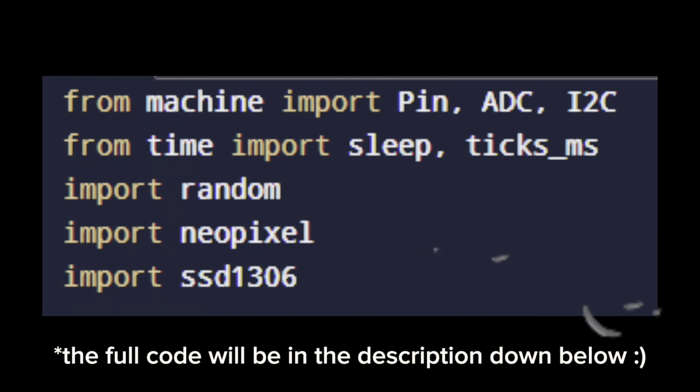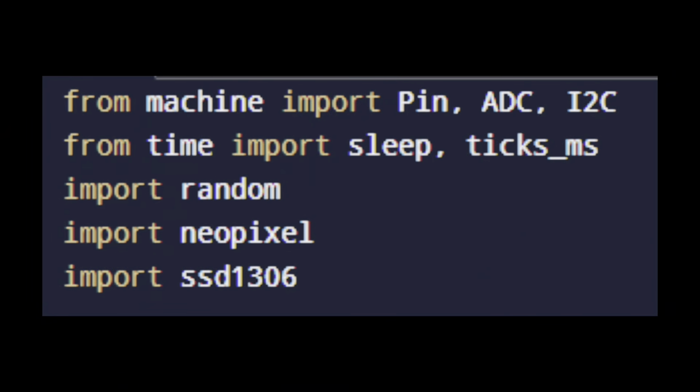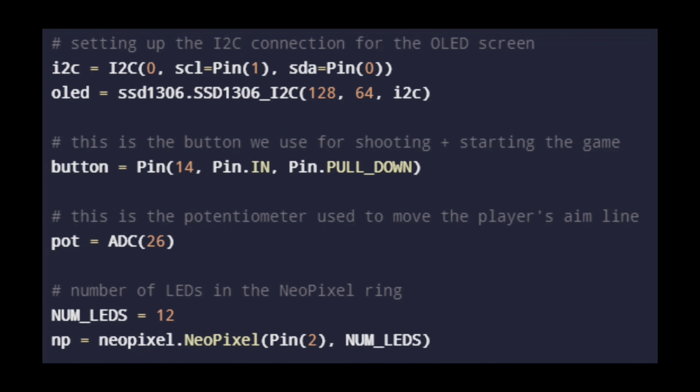Here's where I import the necessary Python modules to control the pins, ADC reading, timing, random numbers, NeoPixels, and the OLED screen. Here, I tell the Pico which pins are connected to each component. I set up the OLED screen over I2C, the button as an input, the potentiometer as an analog input, and the NeoPixel light as an output with 12 LEDs.